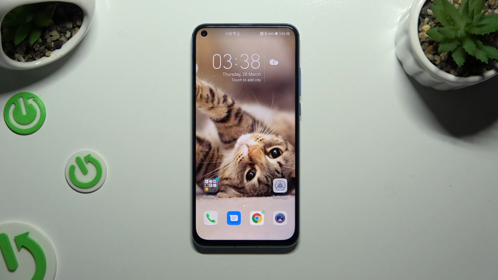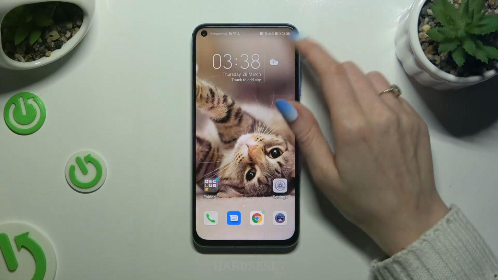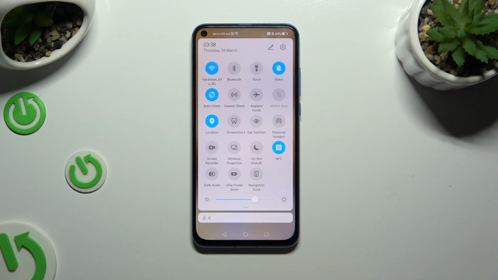In front of me is Honor View 20, and today I would like to show you how you can turn on or off location. First of all, go into Tab menu and look for Location shortcut. When you find it, click on it. As you can see, mine is grey, which means that location is off. To switch it on, click on the same shortcut again.